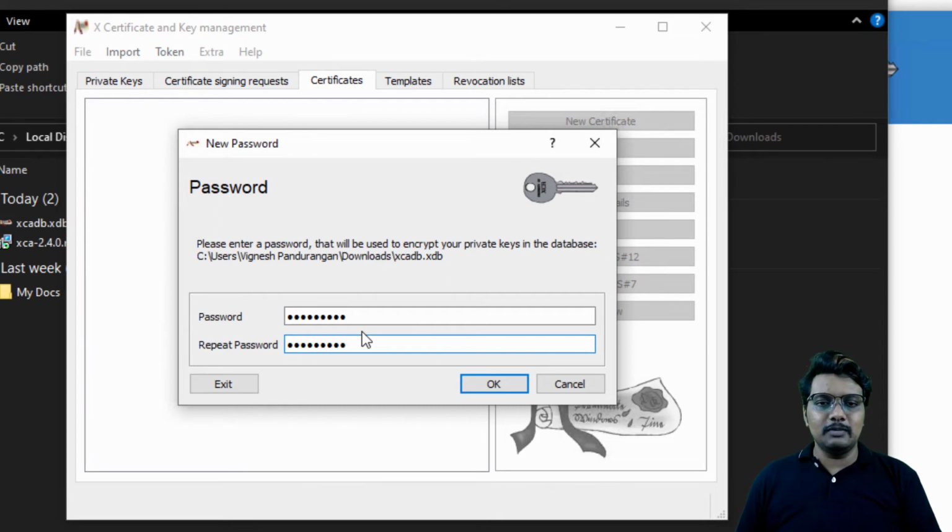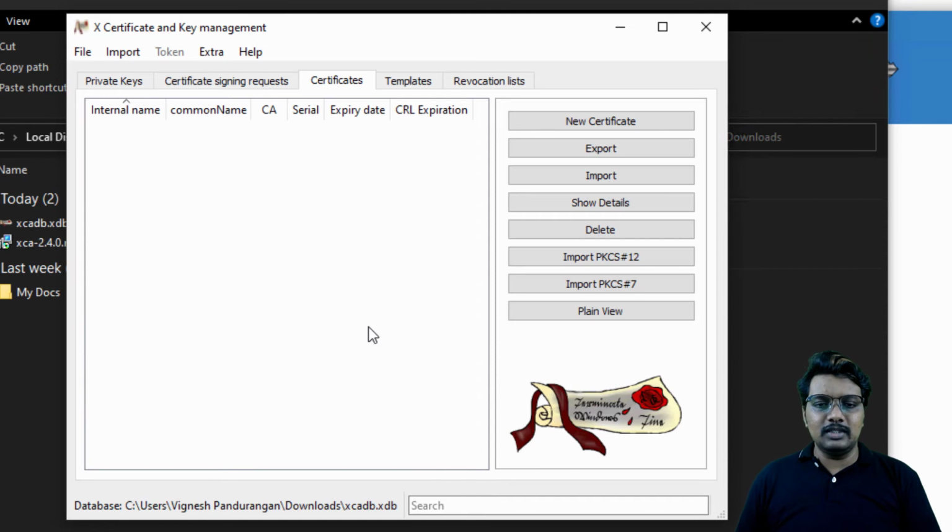Always try to remember this password because the application will prompt you for this password whenever you restart your machine or close this application and reopen. Let's click OK. Now this XCA is ready to create any root certificates or do any configurations. If you see on the bottom, we are using the database which we just created.